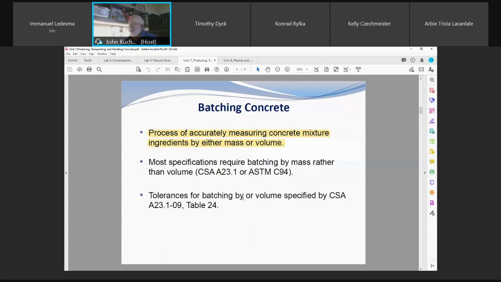Okay, the definition of batching concrete. It's the process of actually measuring concrete mixture ingredients by either mass or volume. Typically, the majority of it is by mass. If you might be in an isolated or remote area, you might do it by volume.